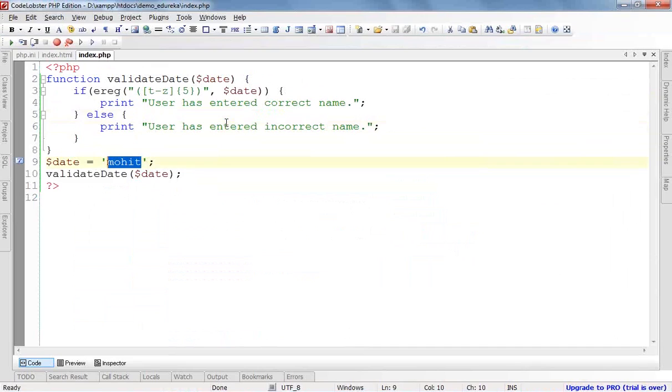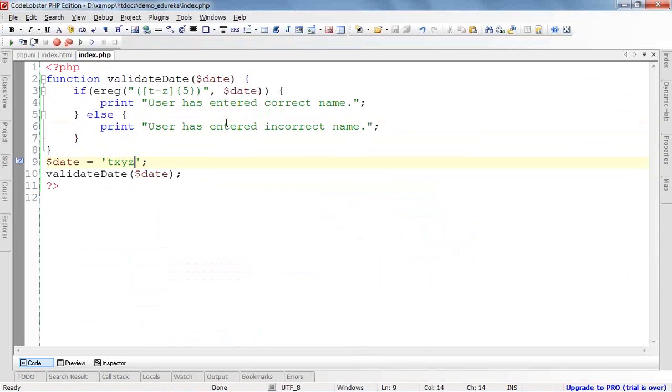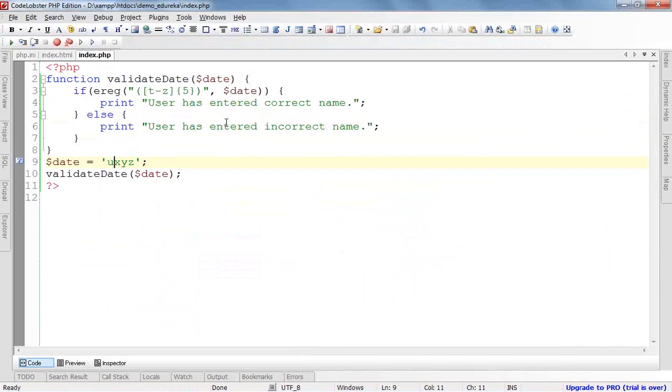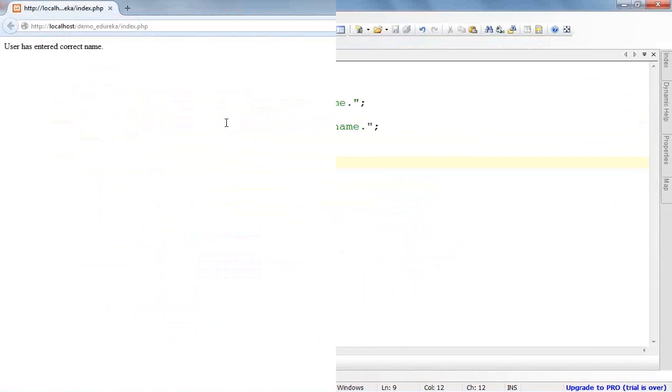If I write it as TUVXYZ, it will give me the correct value. Okay, I think there is something wrong. T, U. Why is it giving me wrong? Okay, 5. So I have given 5 values. It is giving me the correct result because all the characters are between T to Z.